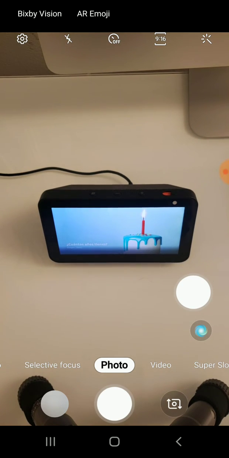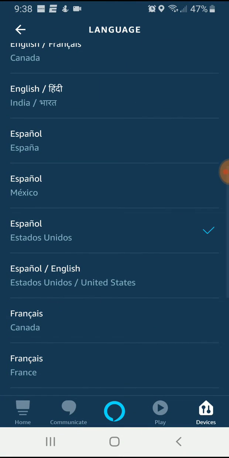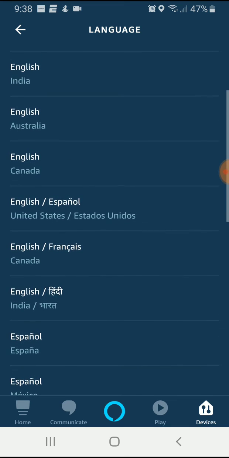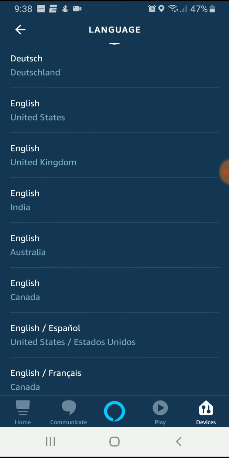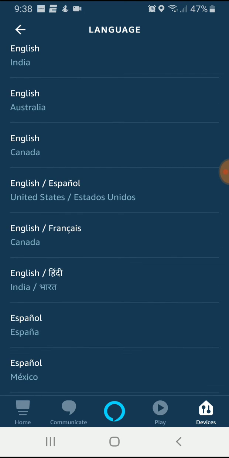All right, so you can see that we were able to change it to Spanish. Alexa is now in Spanish. You could ask it all kinds of stuff in Spanish. We're going to go back to the settings in the Alexa device and just show you all the different languages that you could change Alexa to, so you have an understanding kind of how this works. So you've got German, English, United States, English, United Kingdom, English, India, English, Australia, English, Canada, English to Spanish.